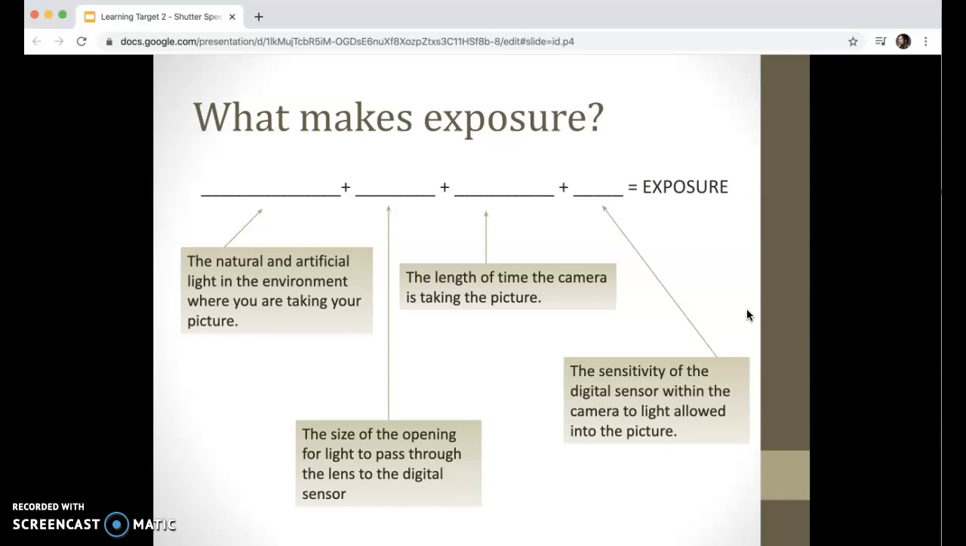So next we're going to just kind of do some review here. You'll remember the equation from our first presentation. It's right here. All of these settings go together to create exposure. Remember, available light is our first thing. Then we're going to have aperture, shutter speed, and ISO.